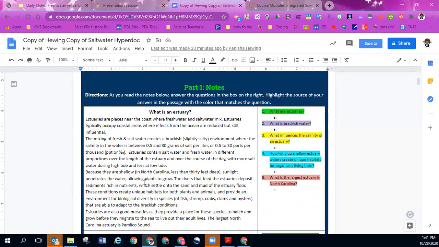I know a lot of people when they do these, they do one or the other, and then they end up losing points. They'll either answer the questions over here and not highlight the source, or they'll highlight the source and then not answer the question. So we end up getting half of the points. So make sure that you are doing both of those.